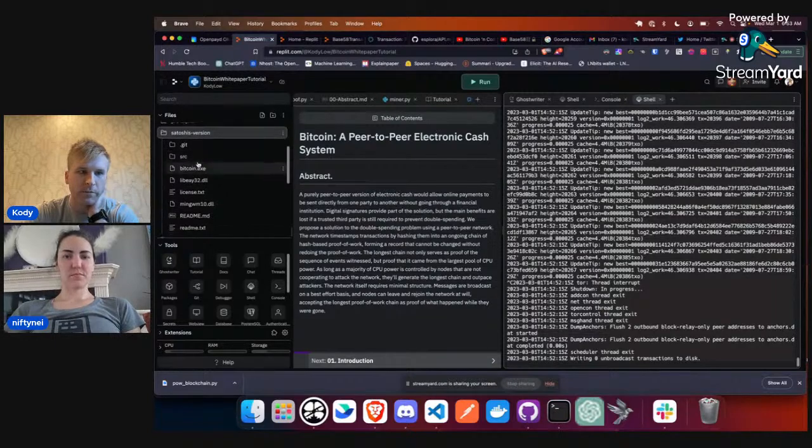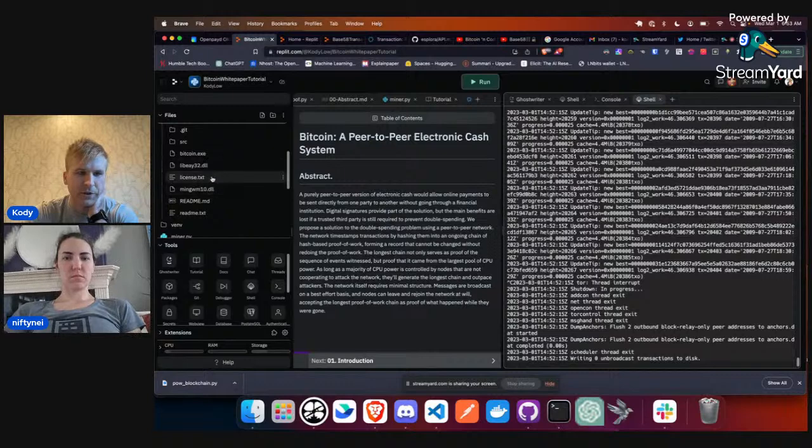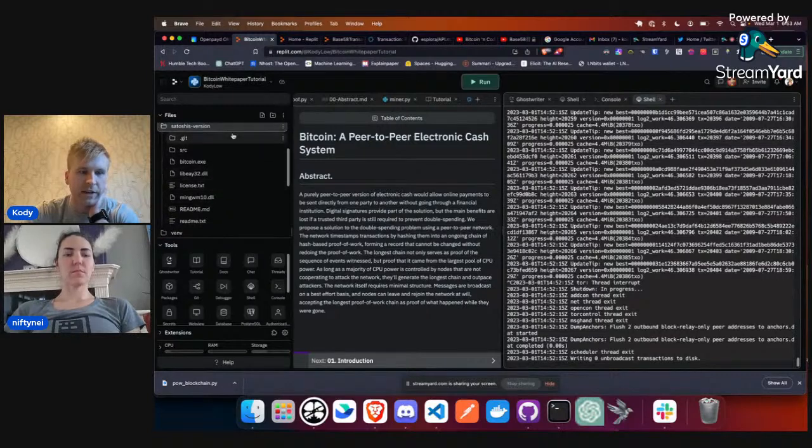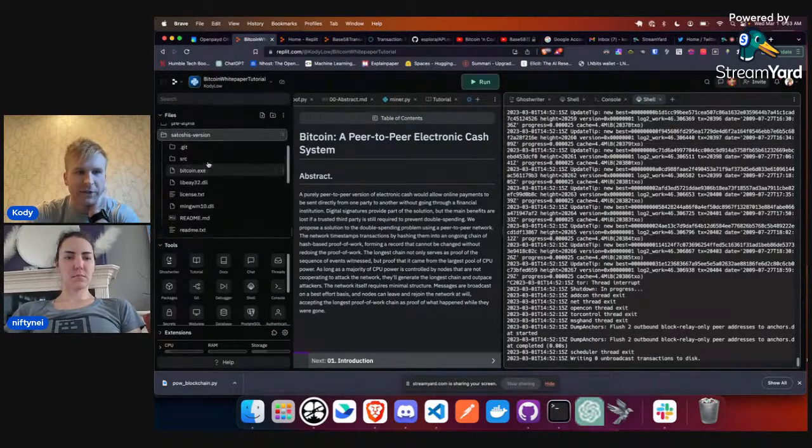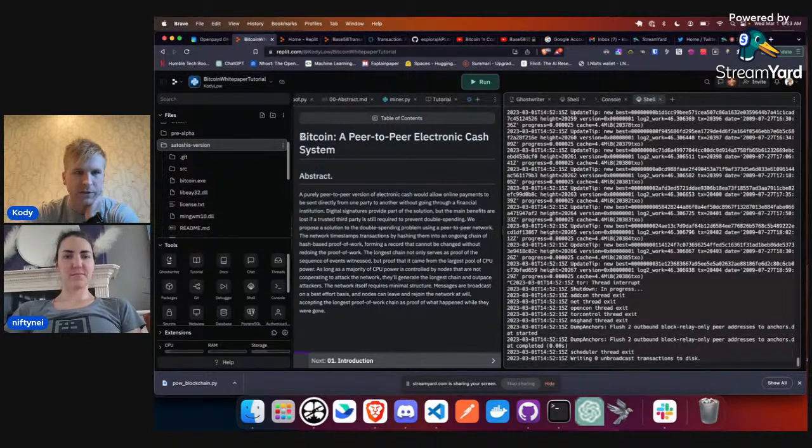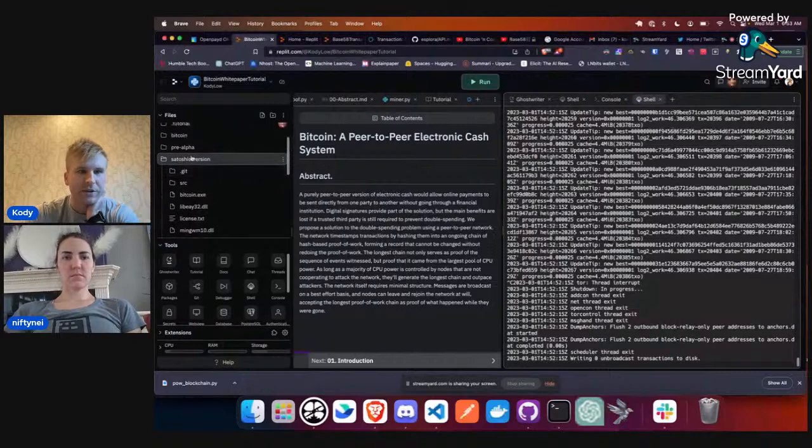This was what Satoshi released in 2009. I think it was January 3rd, 2009 when he released this. And if you notice, it's bitcoin.exe. He originally wrote it in C++ as a Windows client. And so one of the first things that some open source contributors did when they came to the project was they rewrote it so that you could run it on Linux systems, right? Which was pretty cool.